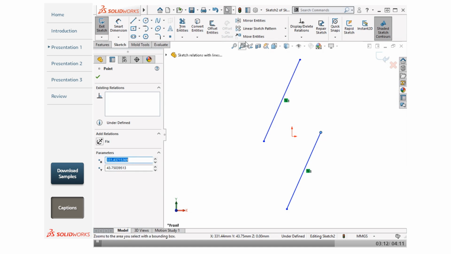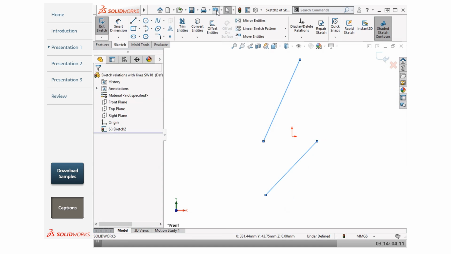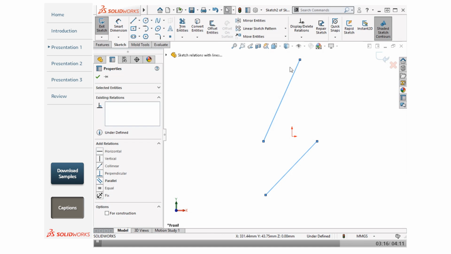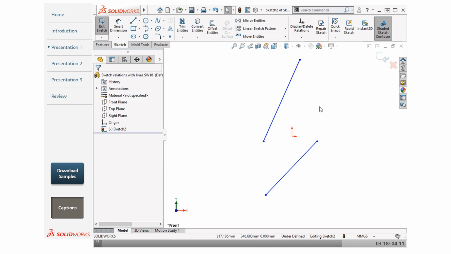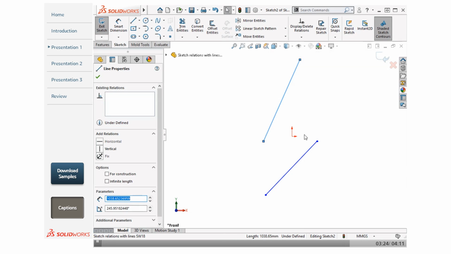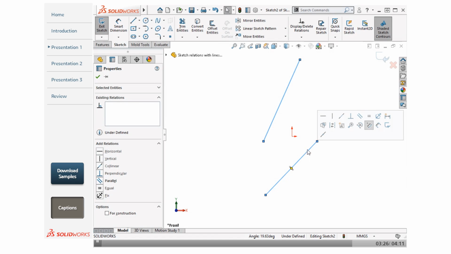To undo this relation, I'll click the Undo button at the top of the SOLIDWORKS interface. A perpendicular relation can be added between 2 lines in a sketch. To add this relation, I'll select the line on the left, Control-click the line on the right, and select Perpendicular from the Property Manager. The lines update in the graphics area, and a perpendicular relation is created.